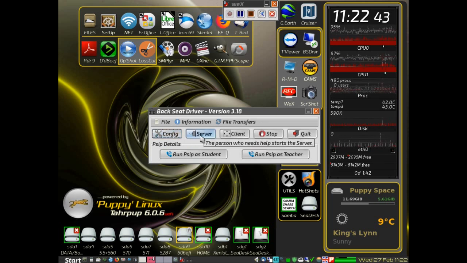Alright. Person who needs help starts a server. That's the server button. That's the student, if you like. Client. The computer guru starts a client. That's the one giving the help. Stop, quit, obviously self-explanatory. Backseat driver, as well as controlling the other person's desktop, is also capable of running PSIP alongside, so you can chat to them while you're doing it.